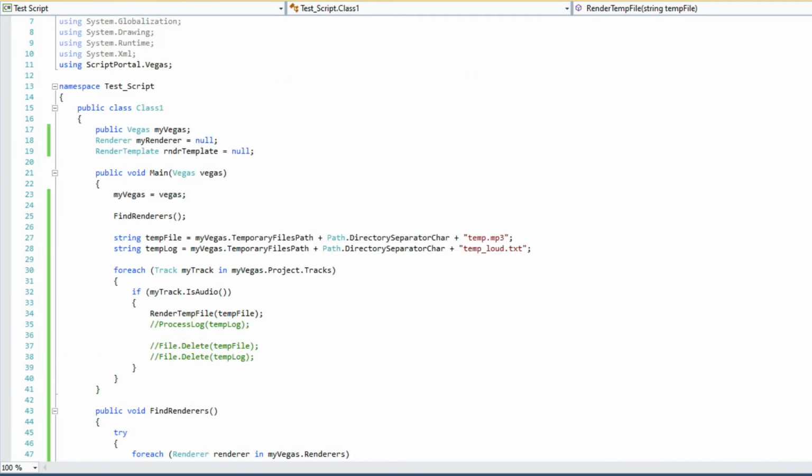Now back up here in our main routine, after that gets done, we're going to have to process that temp log. We'll look at that in the next tutorial. And then once it finishes processing that log, we're going to want to delete those two files. I'm going to leave that commented out for right now so that we can run this and see the files that are actually created. So let's run the script now.